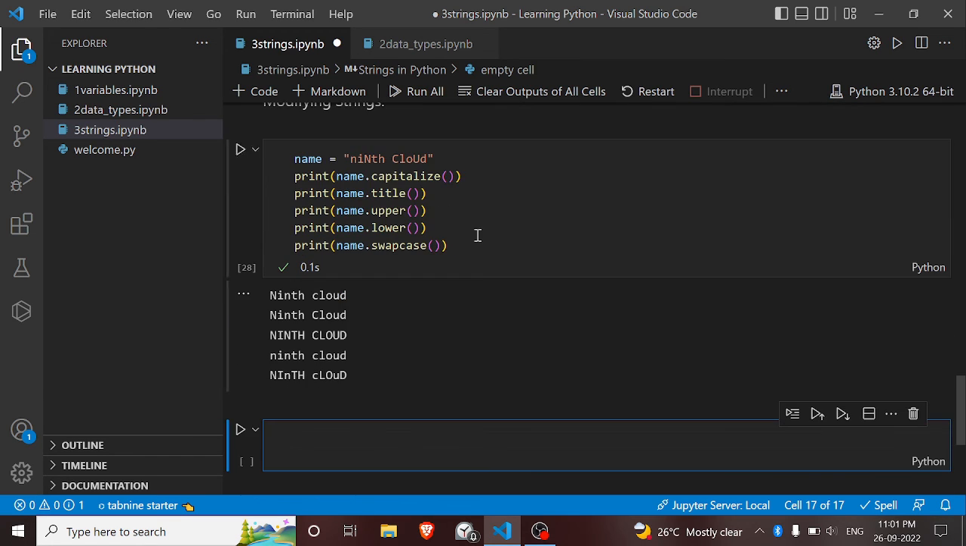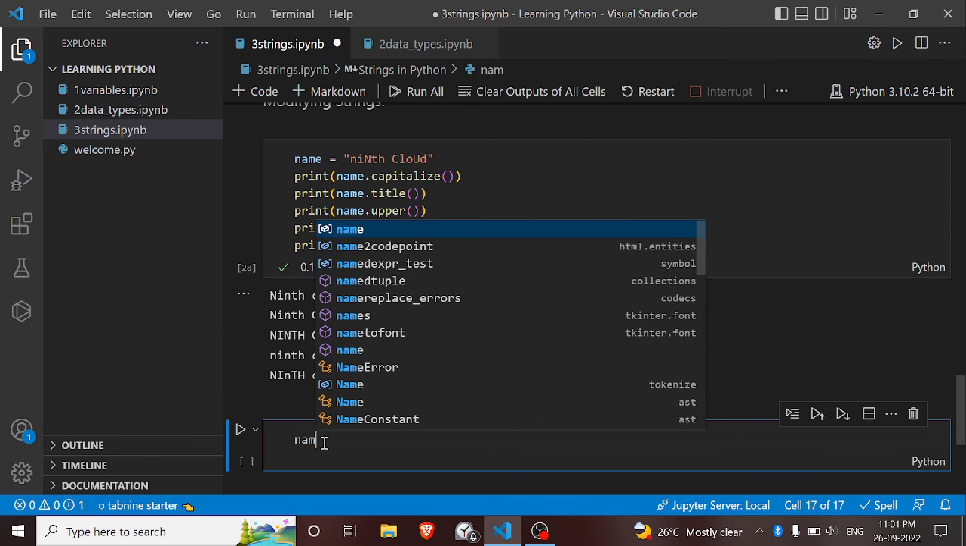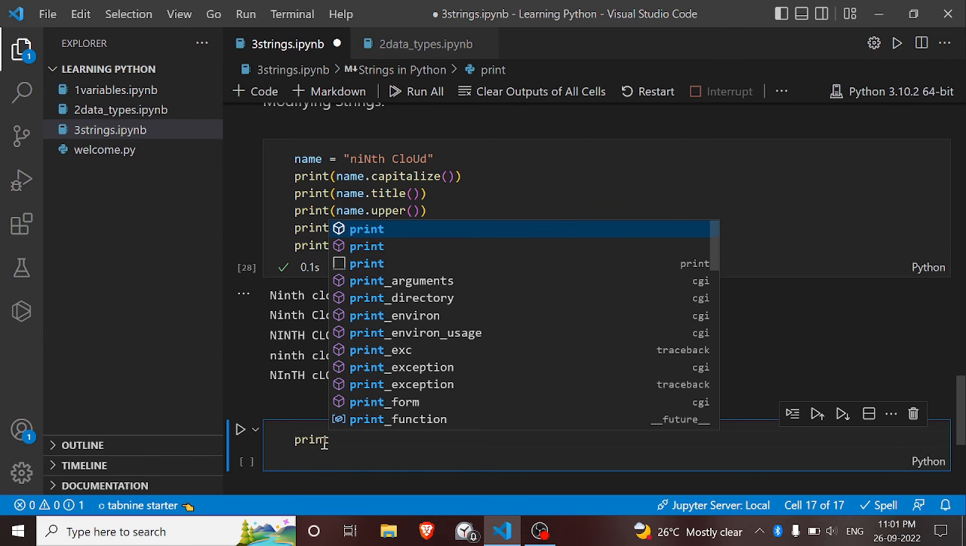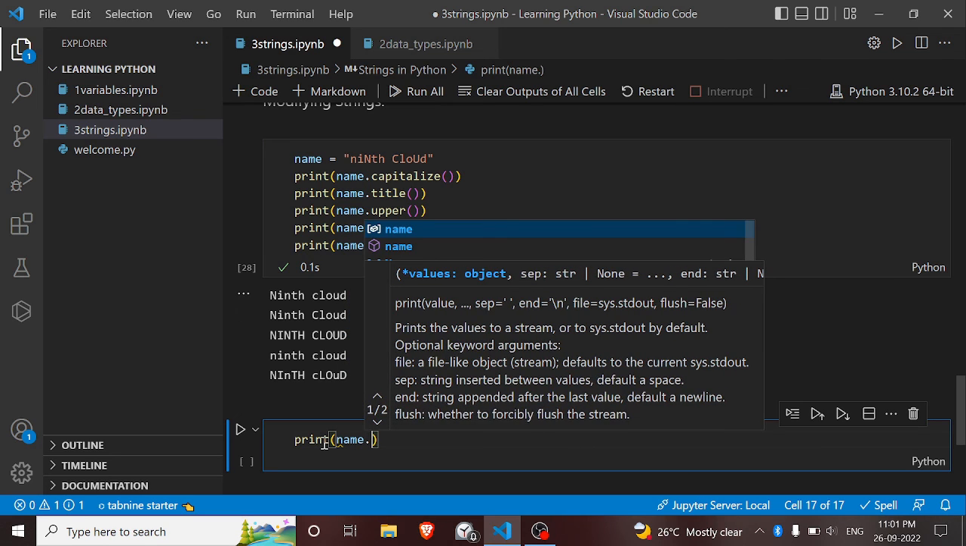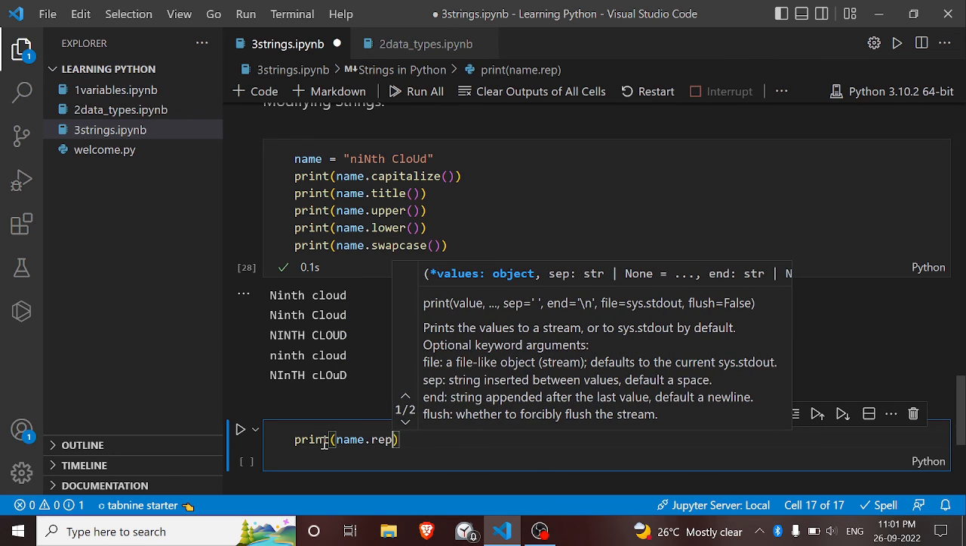Now we will see one more really interesting function. Suppose we take the same string, and instead of n, you want to use m. I know it's not going to sound like a good word, but just in case you want to replace the letter n with the letter m, how will you do that? It's simple. We will just use name dot replace.